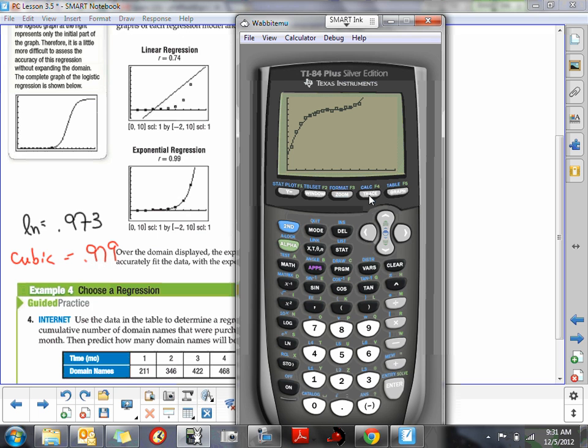And I want to hit trace, and I just want to ask my regression equation, after the 18th month, how many domain names should there be? Based on the regression line, the estimate should be about 714 domain names. So what we're supposed to record here is the equation and also the answer, 714. So I'm going to go back to my home screen and I'm going to go second, enter. I want to get the cubic regression, not the power regression.